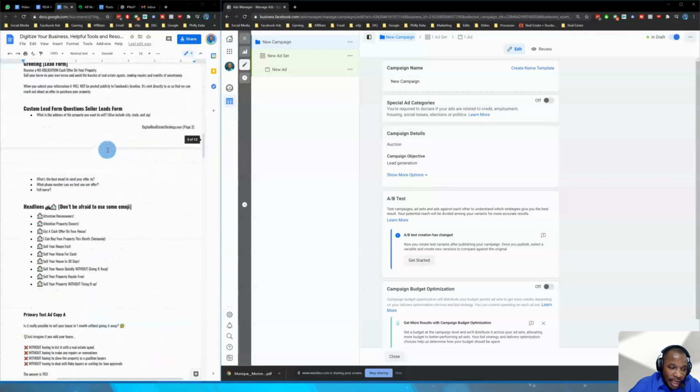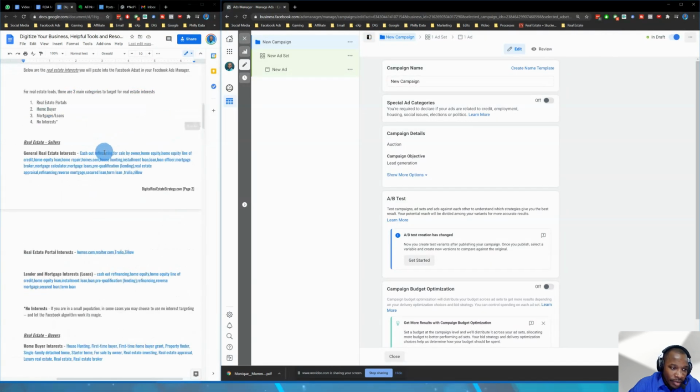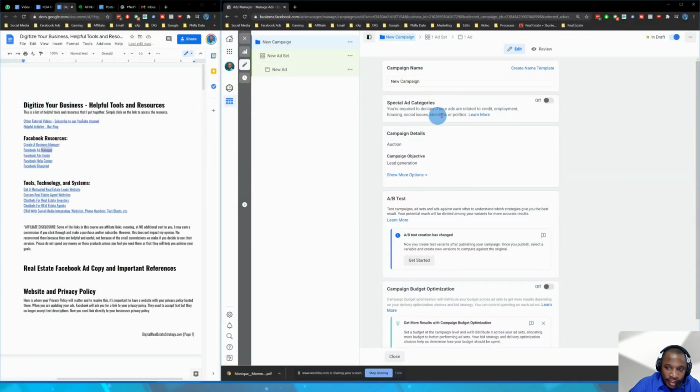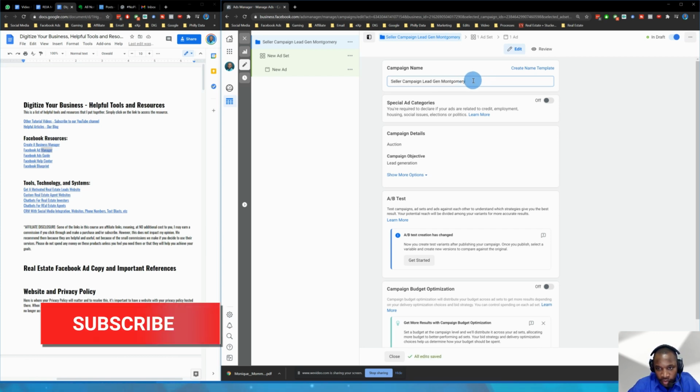And I need to name my campaigns. So I'm going to name my campaigns. I'm going to target sellers. I like to target sellers. So sellers campaign, and I'm going to call it Montgomery. This is a county in Philadelphia that I plan on targeting soon. So I'm going to name it that. That's the name of my campaign.